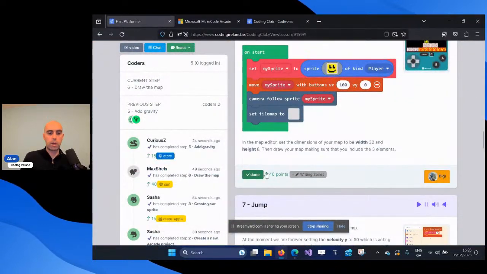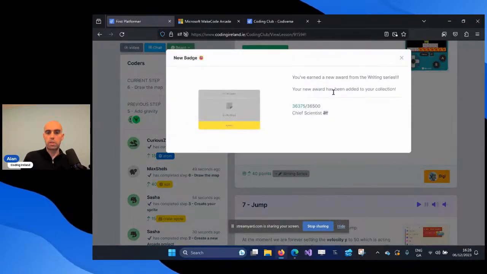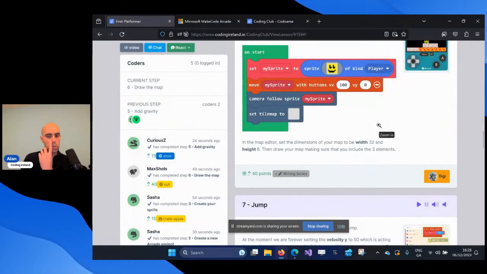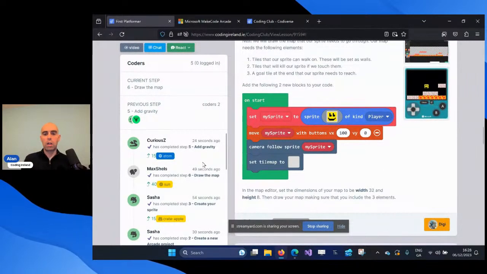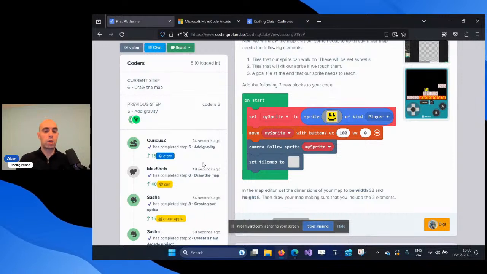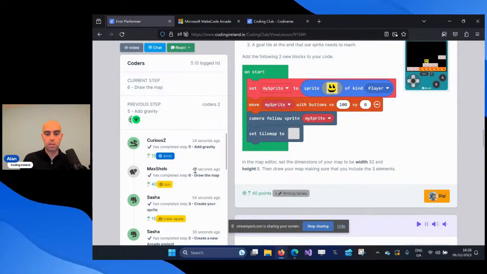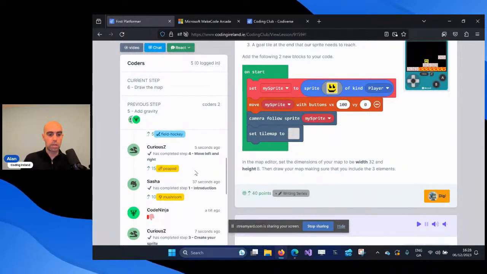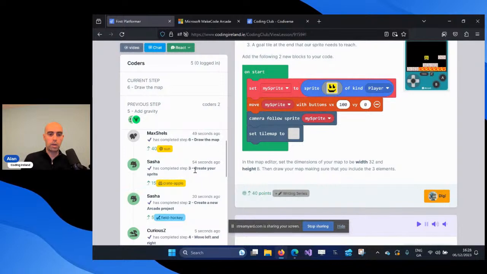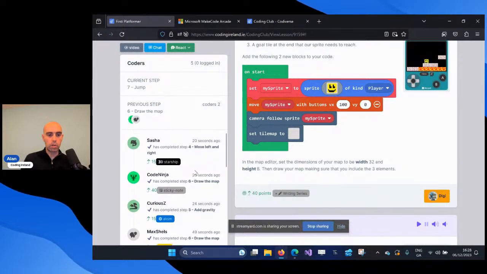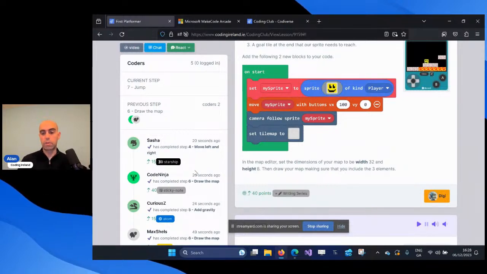So I'm going to mark this step as done, which is step number 6. I get a legendary sticky note as my reward. And then I'll give you guys and girls a few minutes to do step number 6. And I'll just have a look at how everyone is doing, see if anyone's asked for any help. Don't see any questions in there. I see progress though. I see Curious Z is already up to step number 5. Brilliant. Max Shells has completed step number 6, and Sasha has completed step number 4. So well done, everyone. You're flying along.